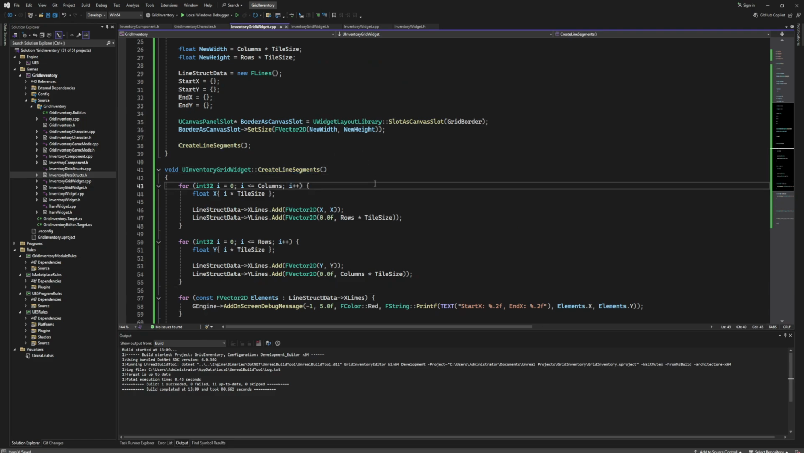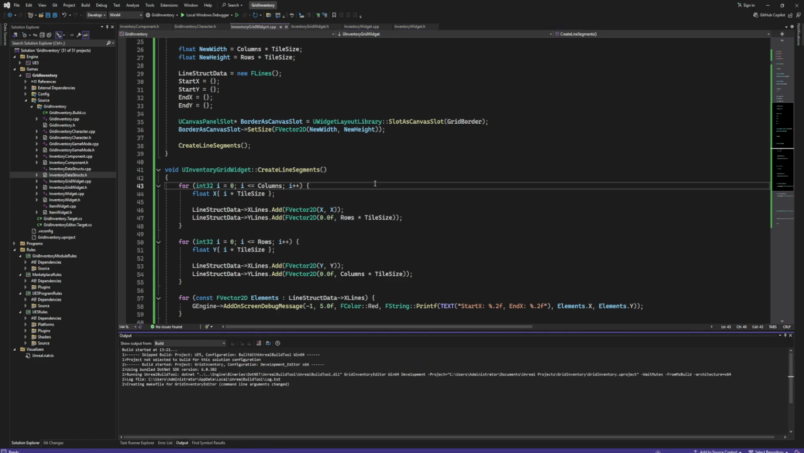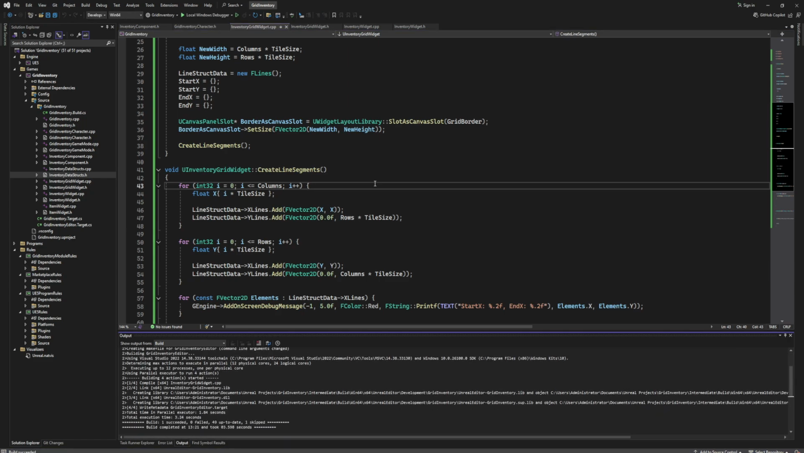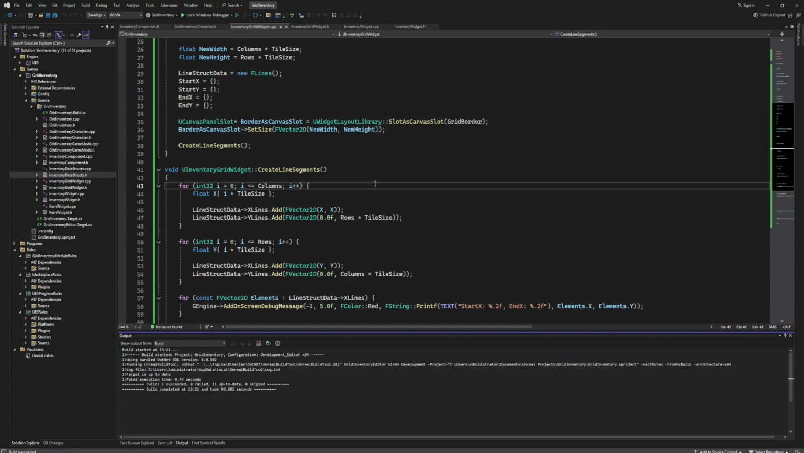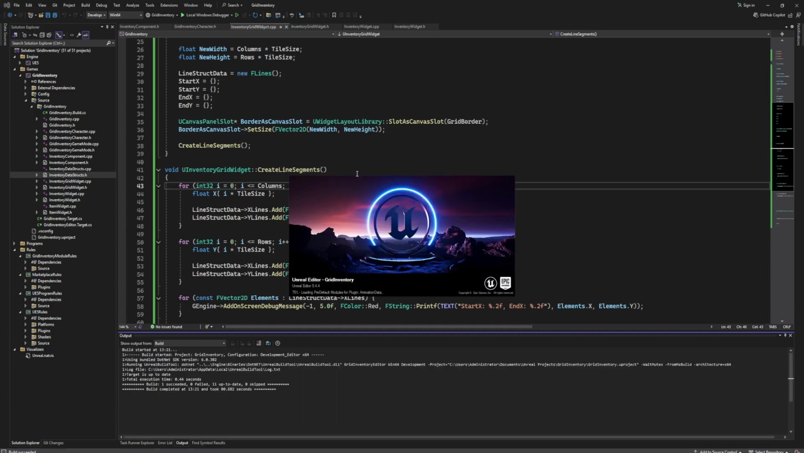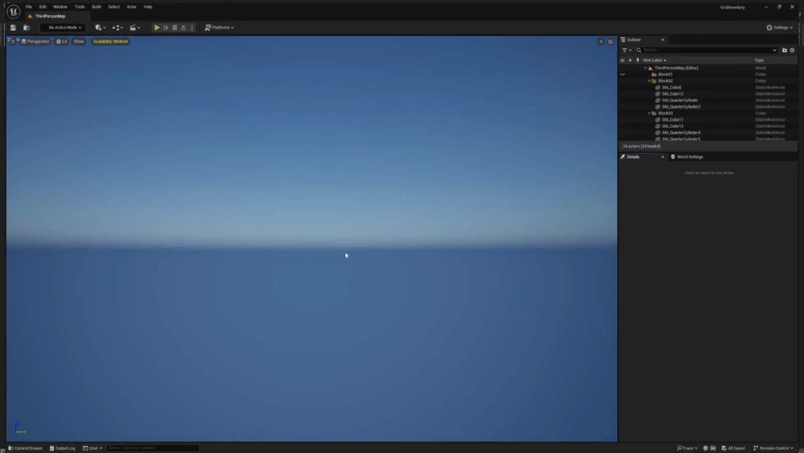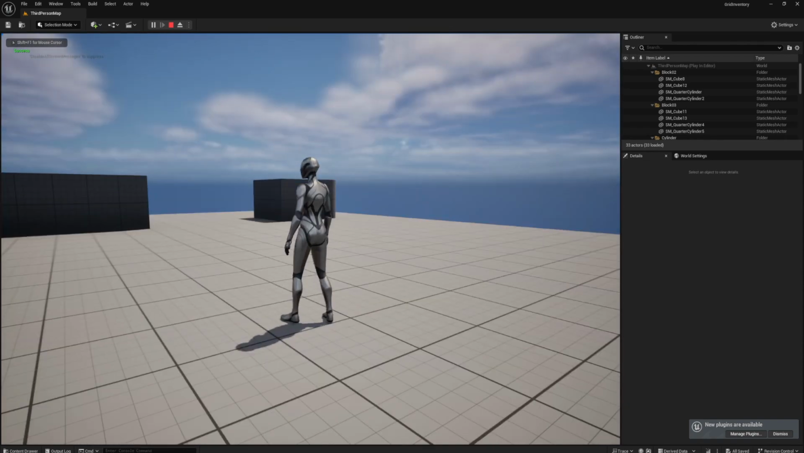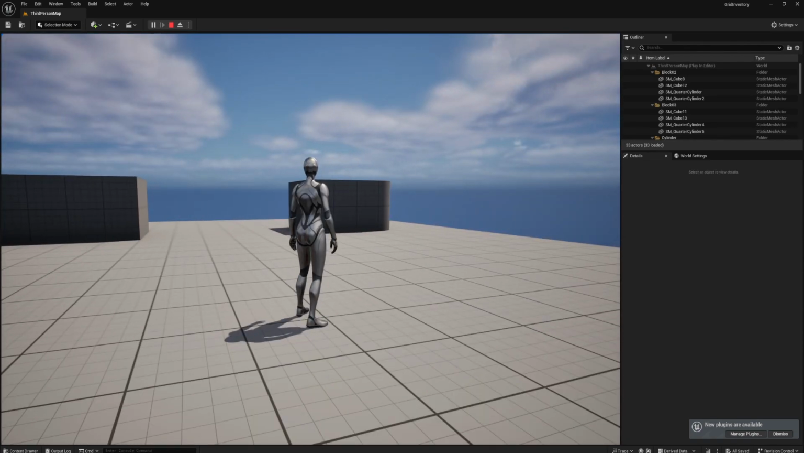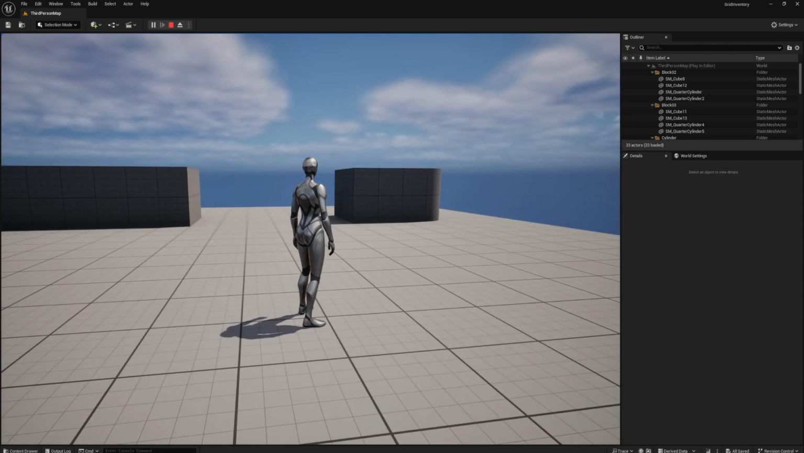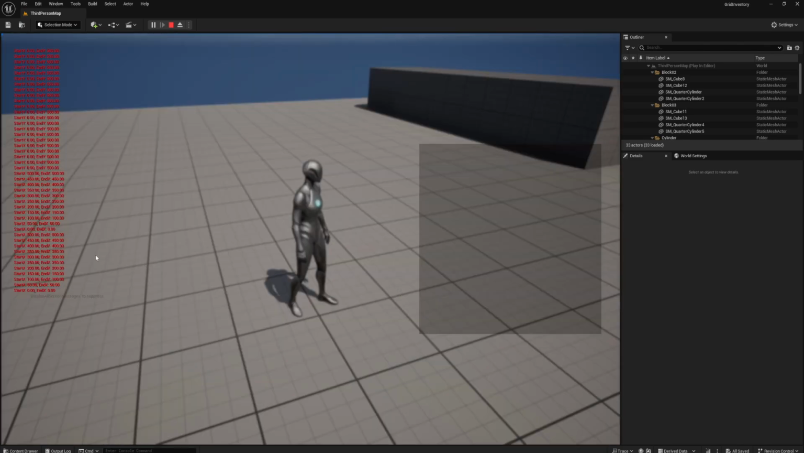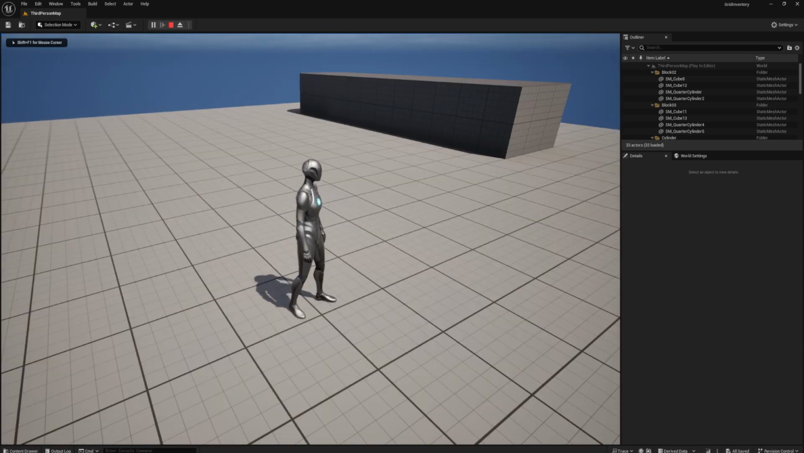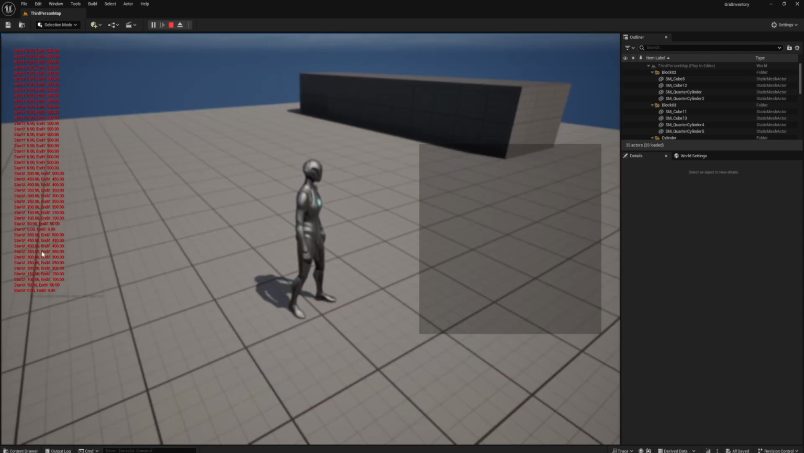Let me first build my code to see if there are any errors, and there are none. Let me launch my Unreal Engine, and let me show you by printing strings what those coordinates are. When I click my I button, the input action button for toggling my inventory, you will see in the top left corner the coordinates that we're going to use. And yeah, you see, there are start y and end y coordinates, start x and end x coordinates.